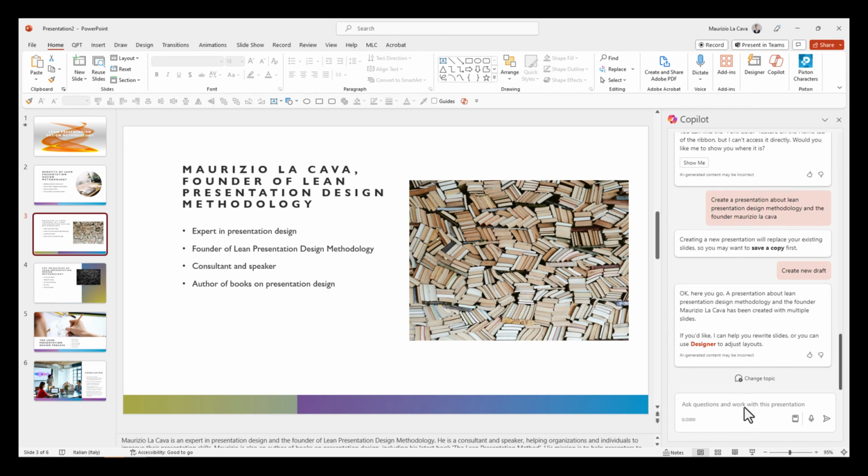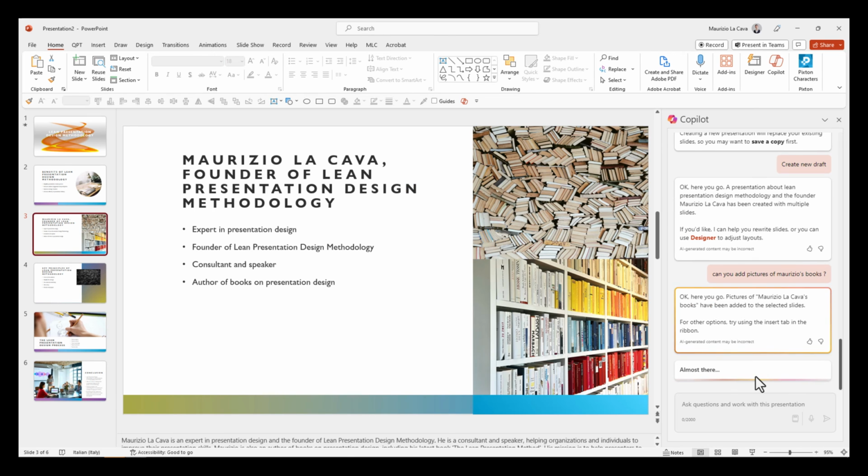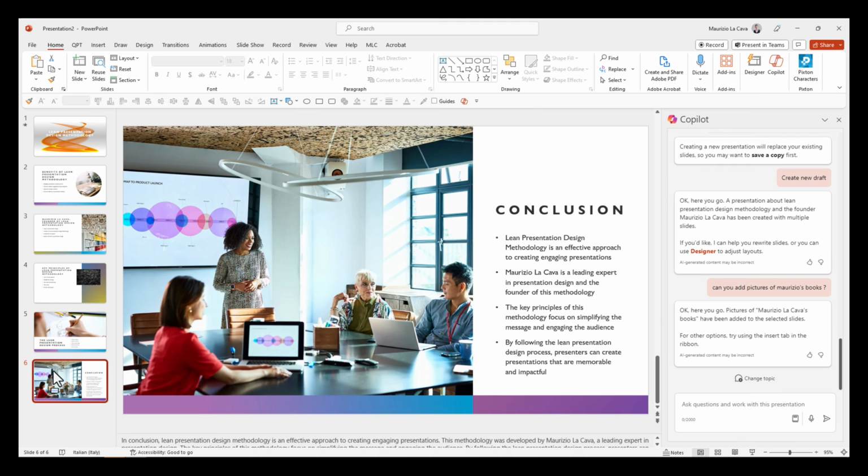The pictures, I don't find them very relevant or very much fitting with what we need to do. So let's try to replace the picture with some books of mine. Let's see if it can browse and search the pictures of my own books. So we have a bookshelf. I like it, not that bad, but these are not my books. This test is failed. Finally, the conclusions. Okay.